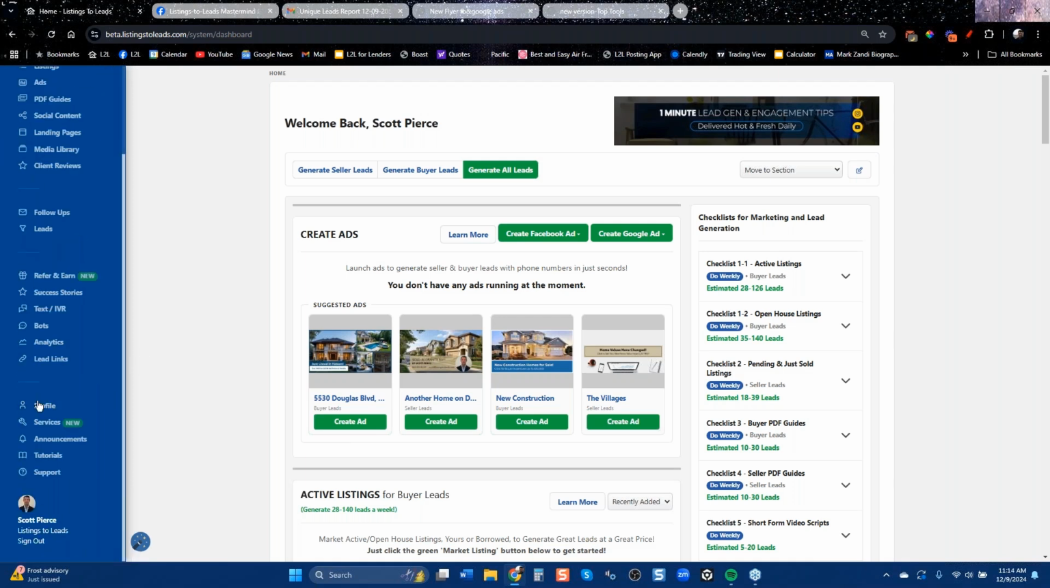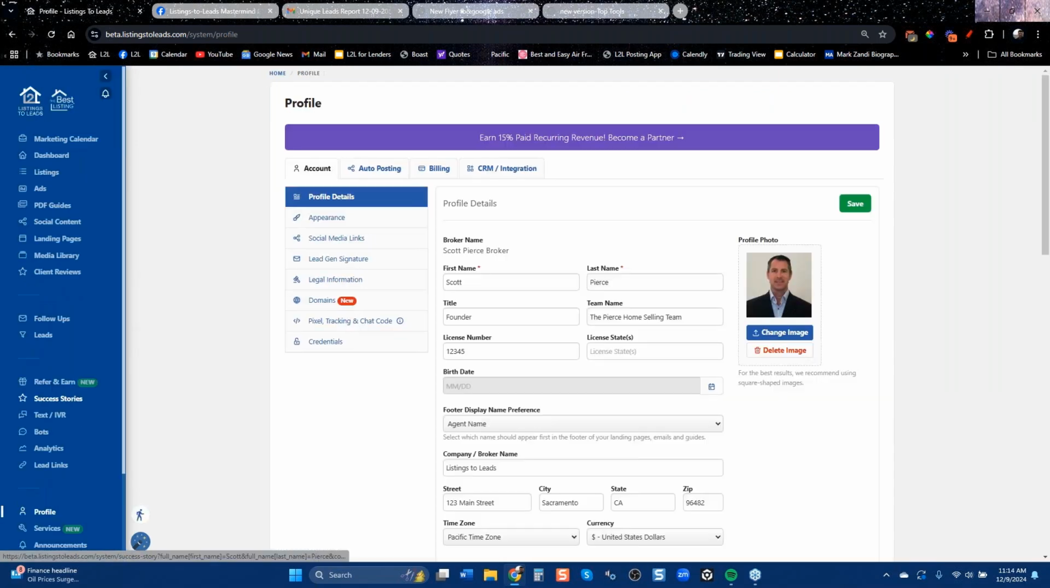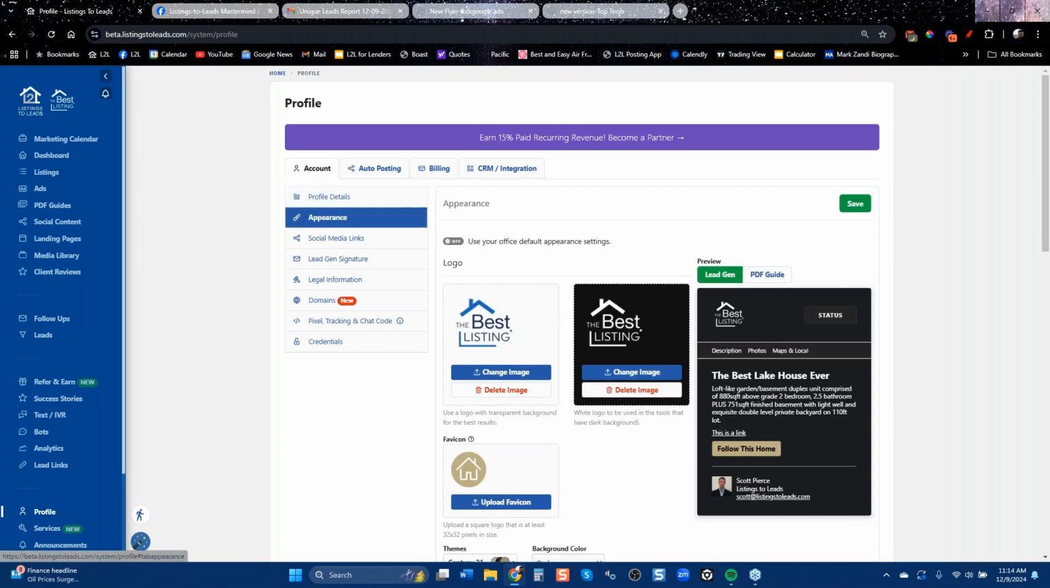Because I'm already set up, I'm going to take us to the profile and talk about what needs to be set up. And this is much easier when you're brand new, because it just pops this window in front of you and says, okay, put your photograph in, right? And put your email in, and put your logo in. And if you have a white logo, like a PNG file, do that, right? Put that in as well.